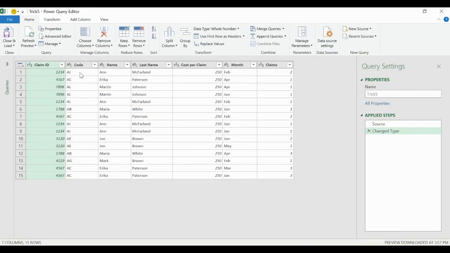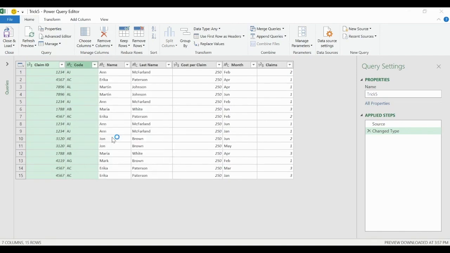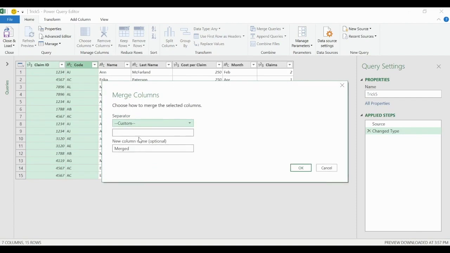So let's select the two columns that we want to merge. In this case, these are the two columns. Right click if we want, and then merge columns. And in this case, what we want to do here is select custom. So the separator should be a hyphen here. And then of course we want to merge these two columns. And then we hit OK.